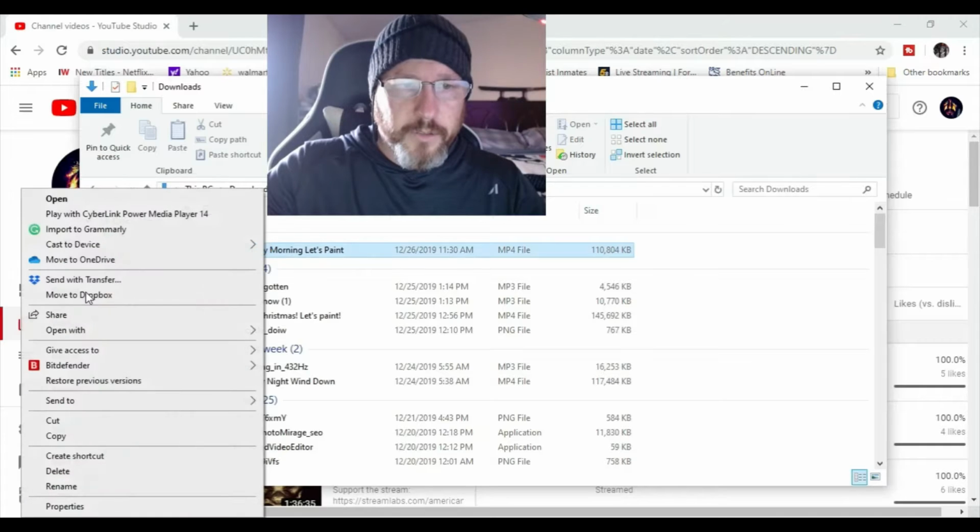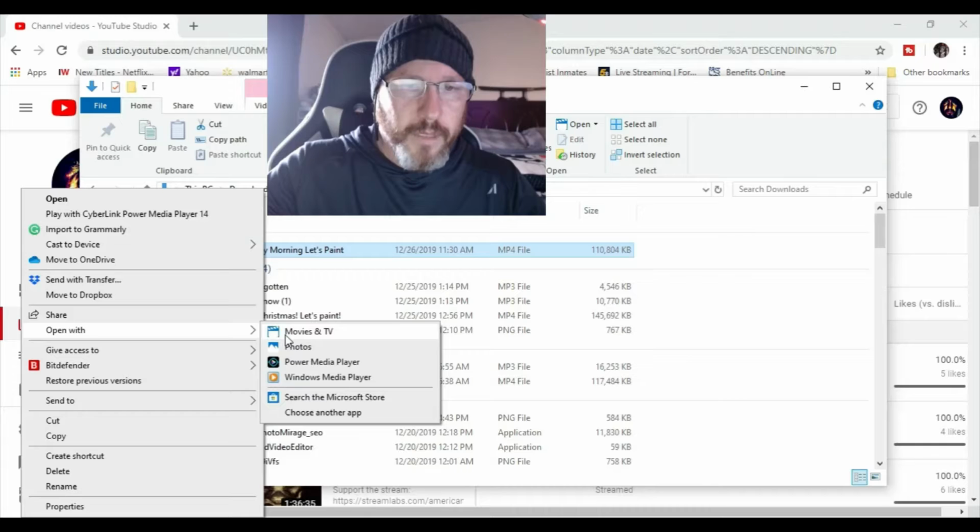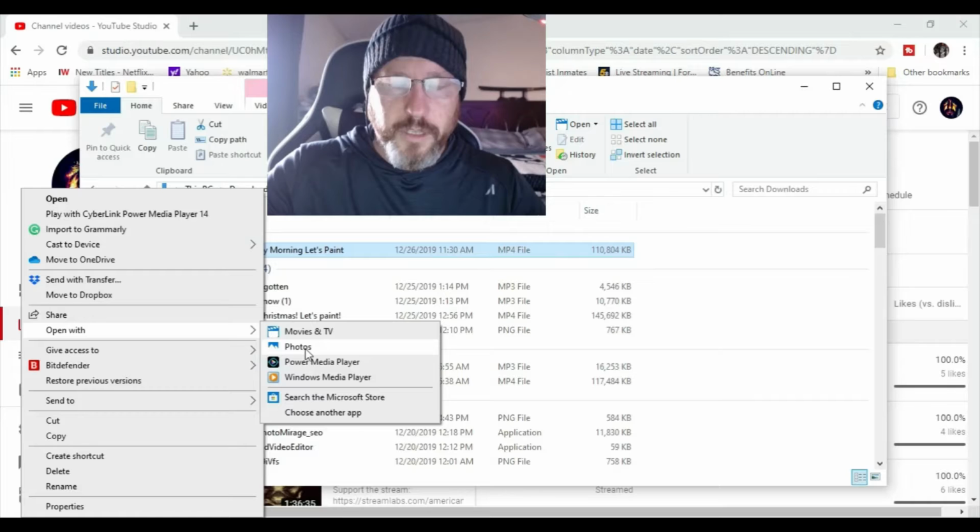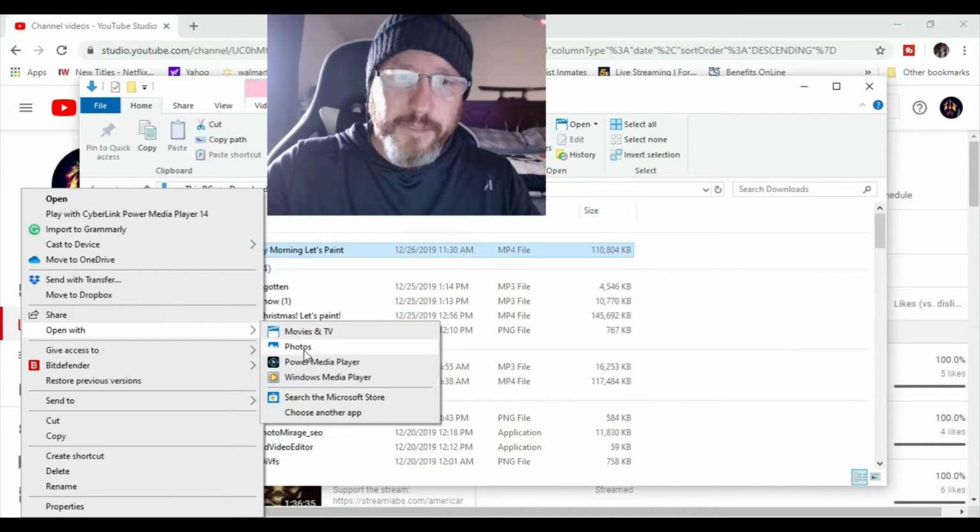And then I'm going to right click and then open with, and this is it. This is Photos, and it is actually the video making software and everything built into Windows 10. If you're on a Mac, I don't know anything about Mac, and I'm sure this is super easy on the Mac, but this is how you can do it on Windows.